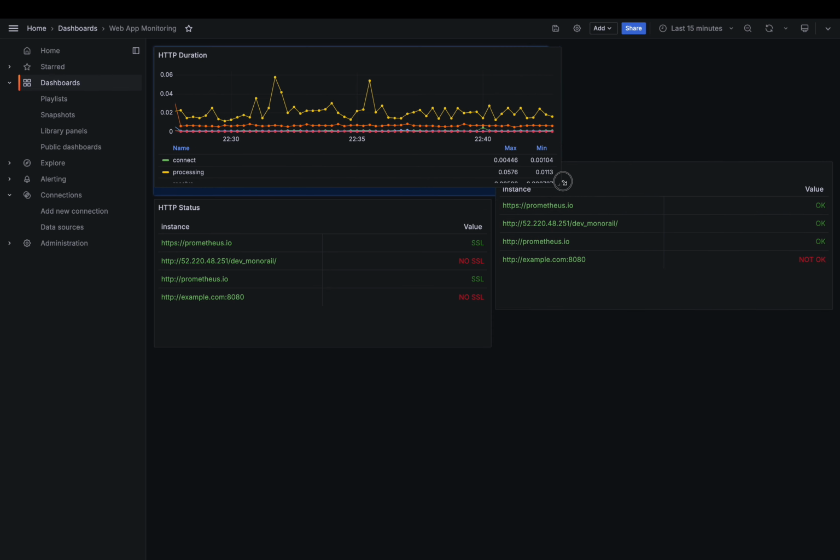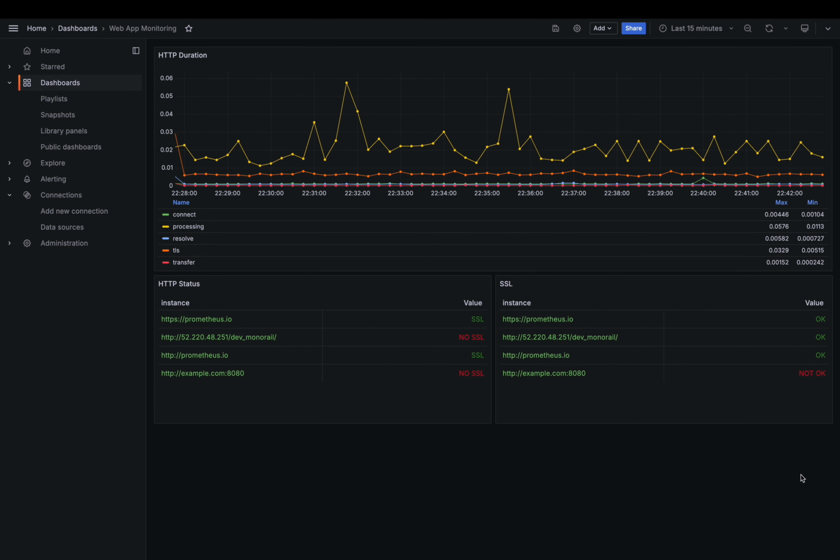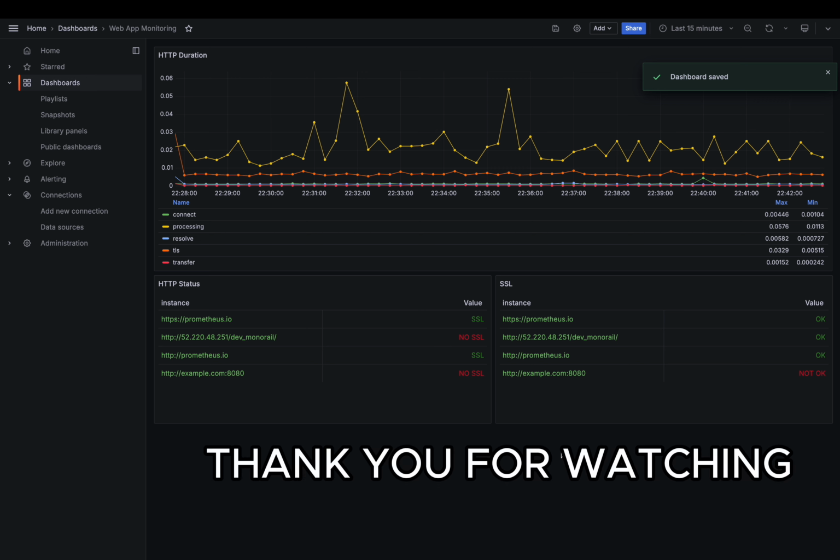So let's arrange it to make it look nicer. So there you go, we have successfully created a dashboard to monitor our website health.